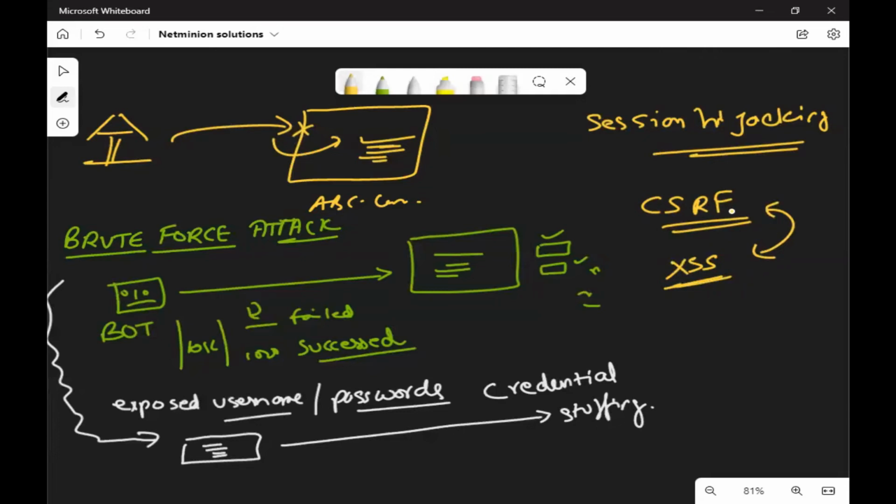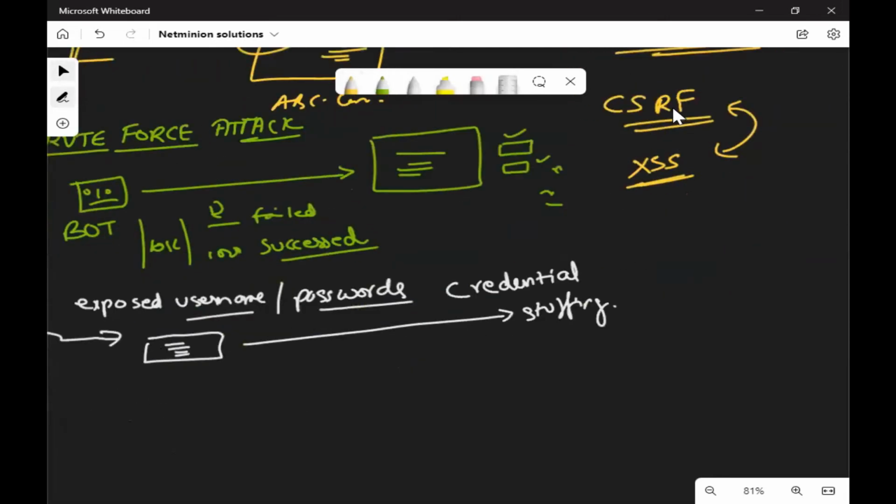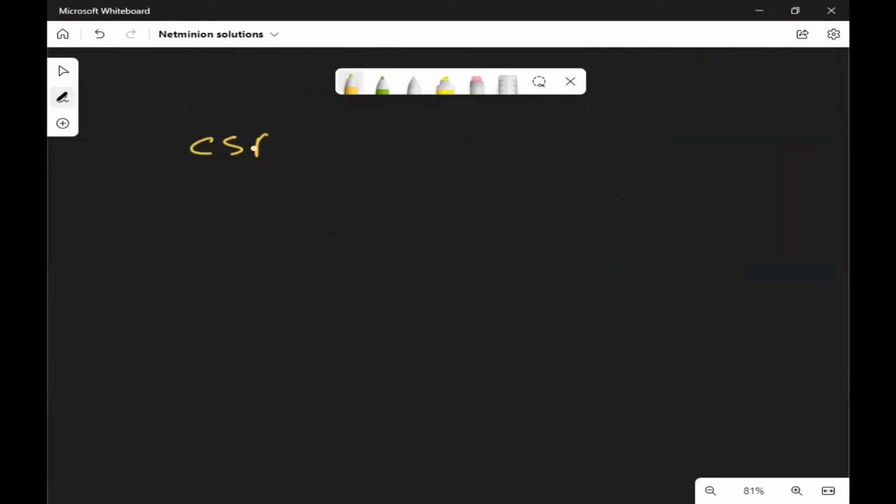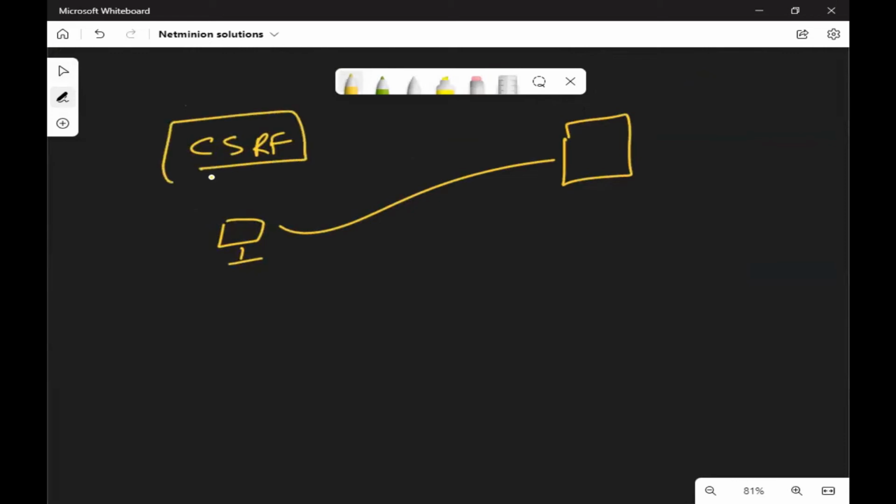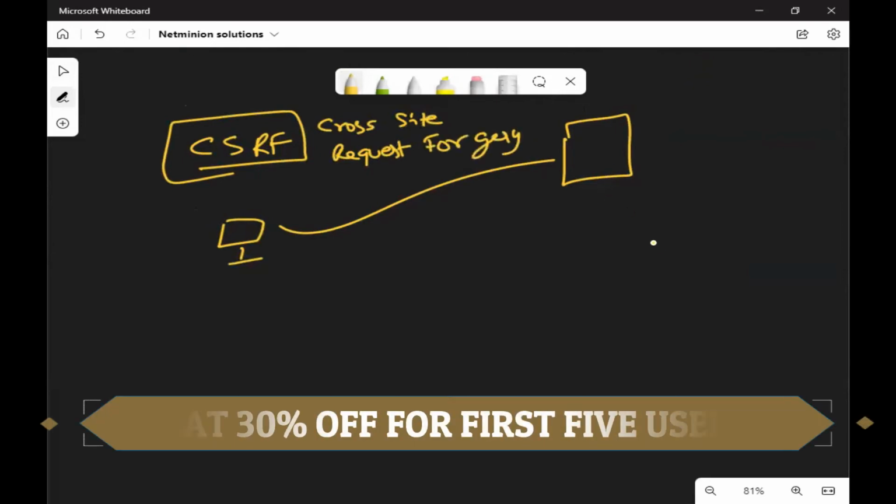In cross-site request forgery, let us say, in CSRF, there is a user. What is CSRF? Cross-site request forgery. Cross-site request. Okay.